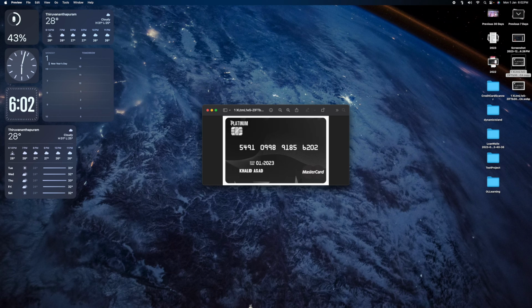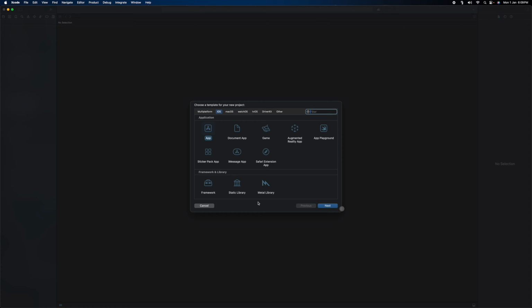For example, we have the type of this card, that is Platinum, and the card number. If you see, this is a card number, right? What is the expiry date of this card, the owner of this card, and who is sponsoring this card, that is MasterCard. So let's create an iOS project.